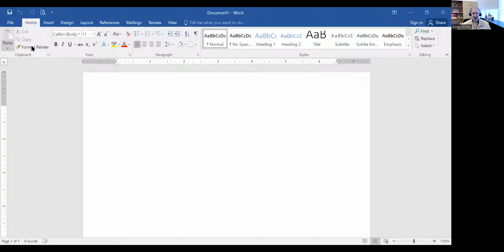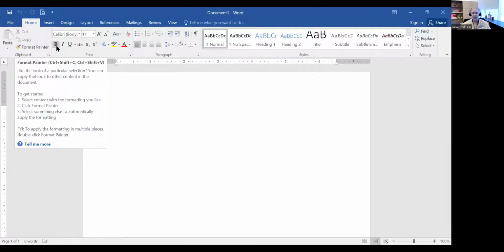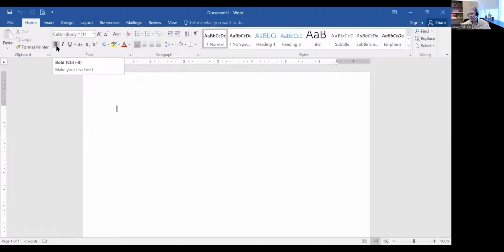So for example, paste, format. So here's that bold we were just talking about, and see if I hover over it, it'll tell me what it does. It's also going to give me a keyboard shortcut. So if you see in parentheses where it says Control+B, that is your keyboard shortcut to using bold. Okay, and some of these do have keyboard shortcuts as well.